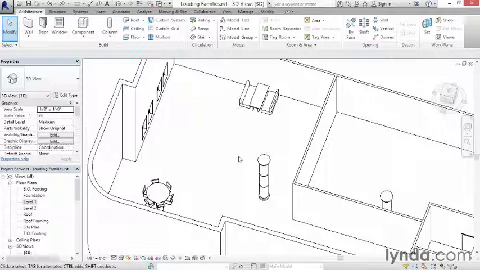You can continue copying and adding additional components to begin fleshing out the layout here. So using the same process, you can load in additional families, including doors and windows, and refine the layout of your building.